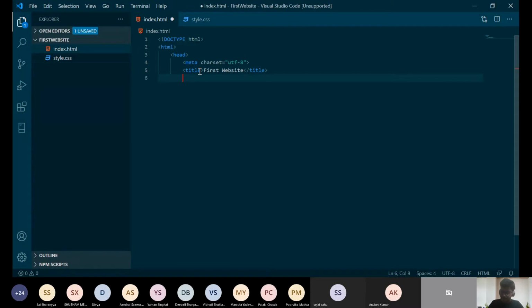Okay. Then the closing tag of the head tag. Then let's begin our body. This will be our body. Let's close it. Now the closing HTML tag. So we have written our basic HTML structure. Now let's proceed with the main thing.